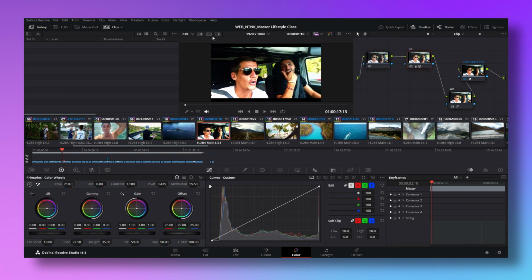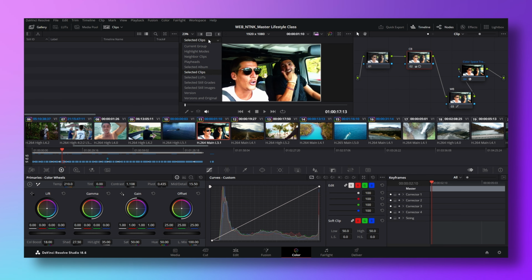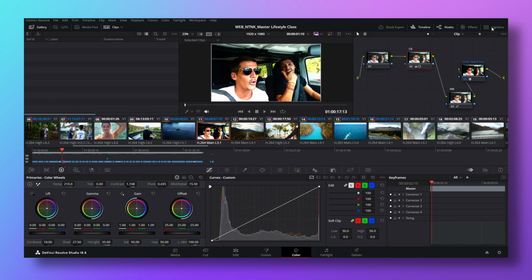Another cool feature is that if you have this button enabled, make sure selected clips are the default. Now go back to Lightbox and you can select multiple clips. When you exit, you now have a view of your selected clips.